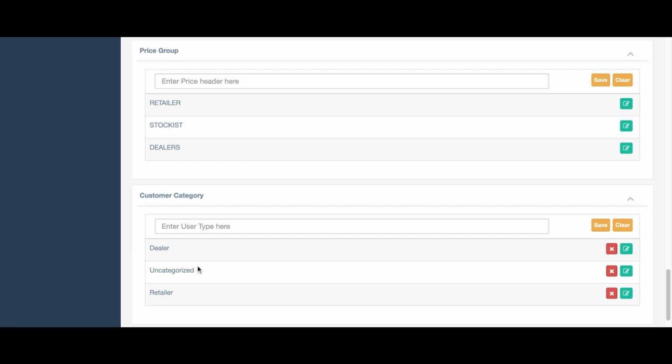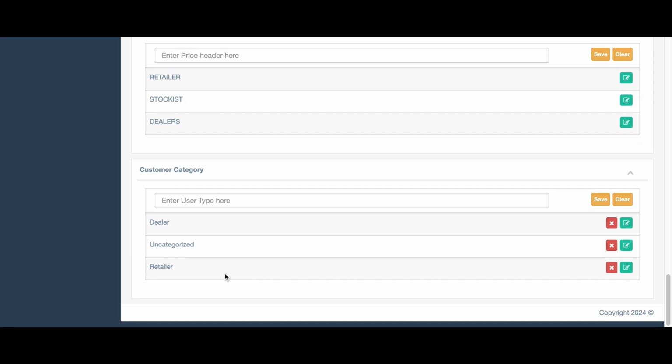For example, when you create a customer, if you select the retailer price group, the price of the item added to that customer is only the retailer price. Customer category is to categorize different customers.